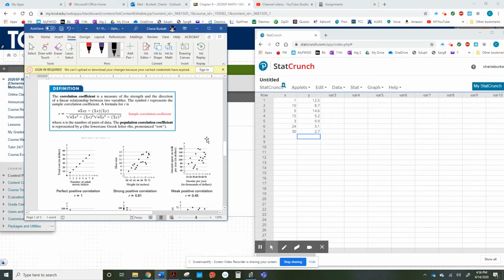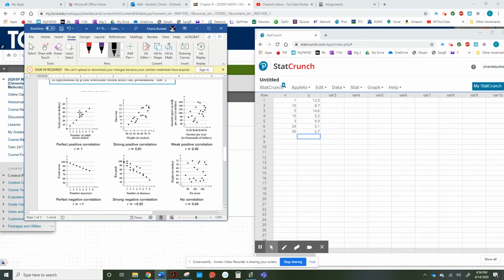So here they show you some scatter plots and they show you the value of R, which is the correlation coefficient. Remember this one right here, a while ago we said that was a perfect positive. And this one right here is a perfect negative. Whenever they're perfect, their correlation coefficient is 1, and for the negatives, it's a -1.